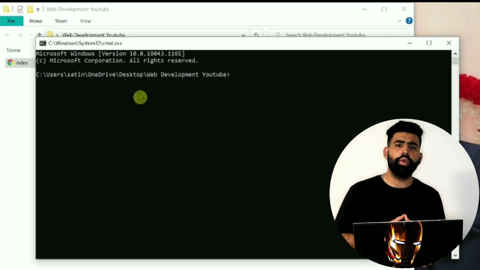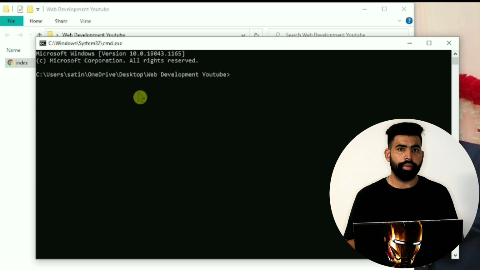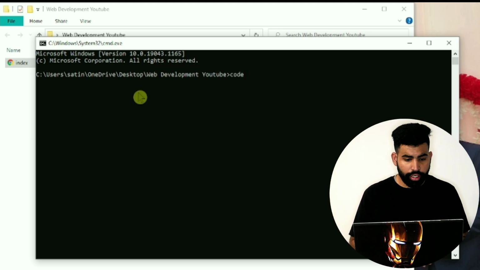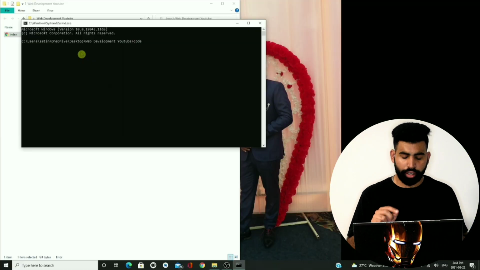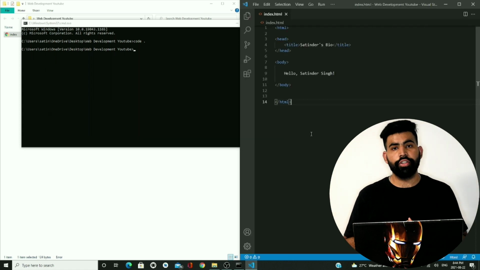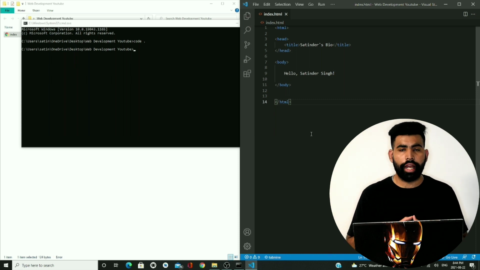A new black window will come up in front of you. Don't worry about that, but it is called Command Terminal or CMD. Here just write code, space and dot, and enter. Boom, our VS Code is open with that file. So this is the tip, and I know that you will use it in your day-to-day life.